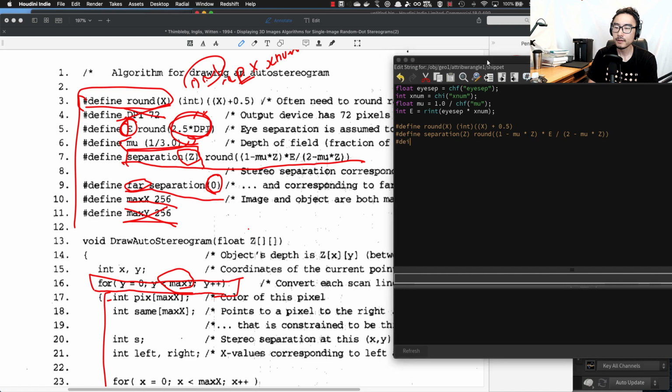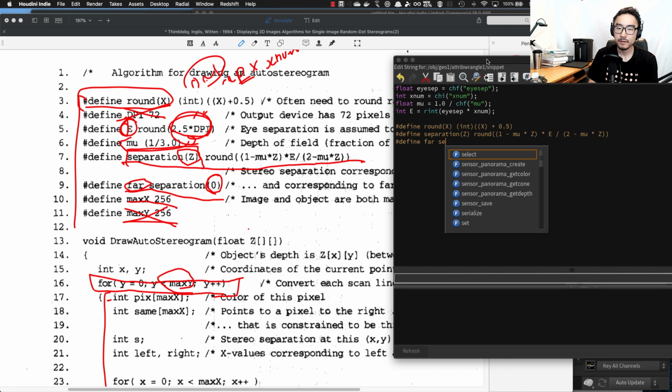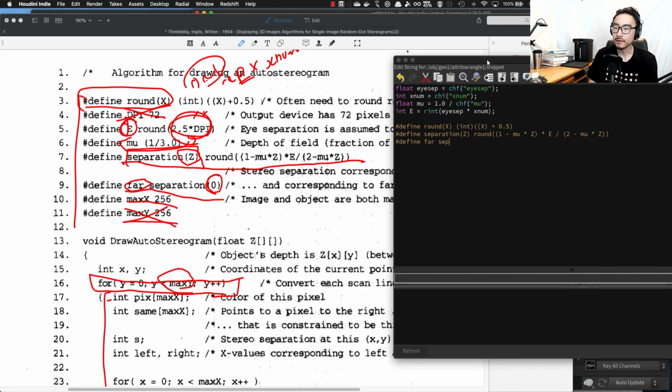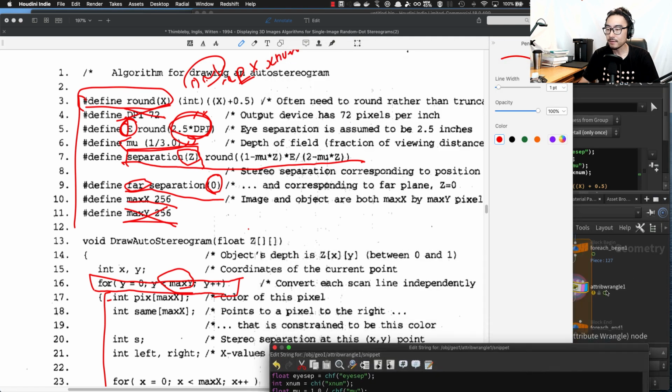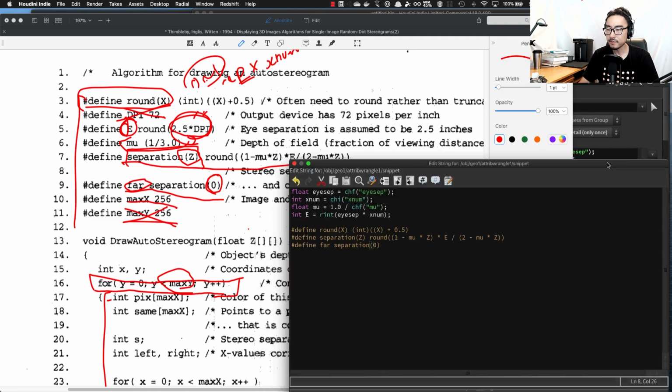Define far, which is calculated using separation 0. Right. So this separation is actually the distance between the two intersected points on the image plane. Apply. Let's see if there's no errors. Looks good, I think.